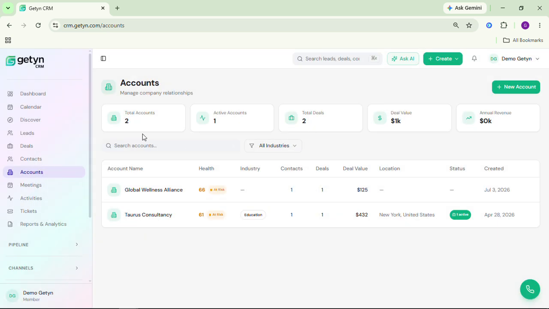And let us quickly look at the summary cards. So the first summary card is of the total accounts, then the active accounts, then total deals. So this is the summary card which represents the accounts with which you are in a deal currently. Then you also have the summary card of the total deal value. So this shows the cumulative deal value that you are having with all the accounts currently, and then it shows the annual revenue as well.